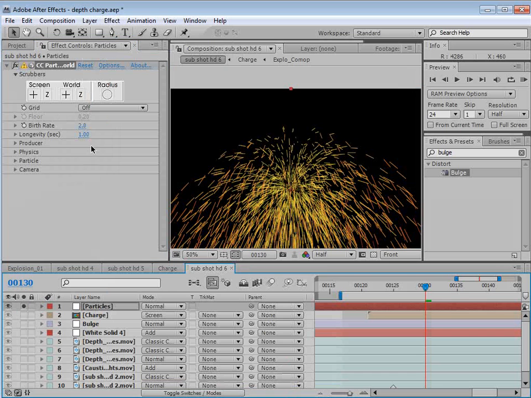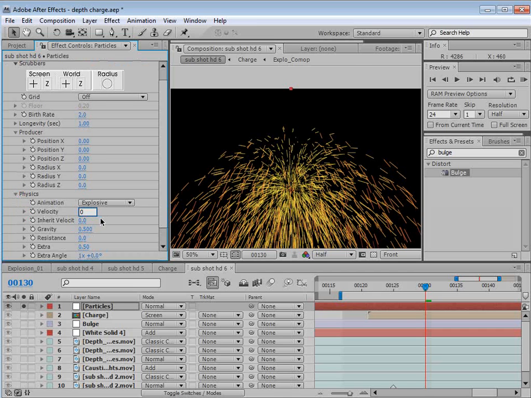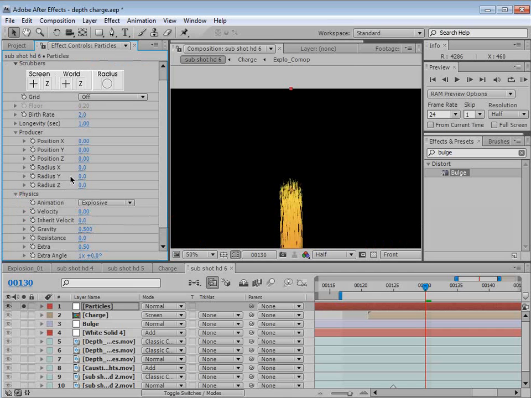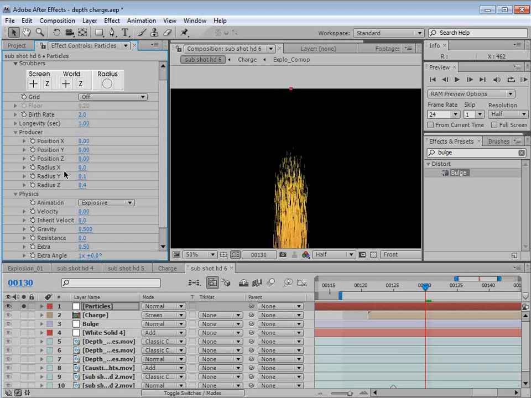Let's see, we'll solo this. I'm going to set the velocity down to 0. And I want to increase the size of the producer.